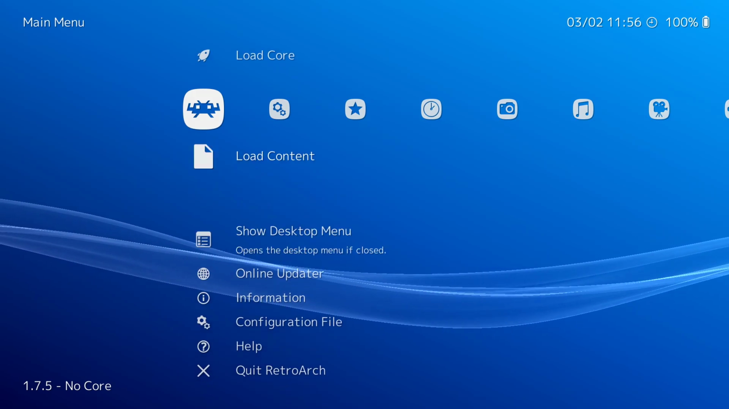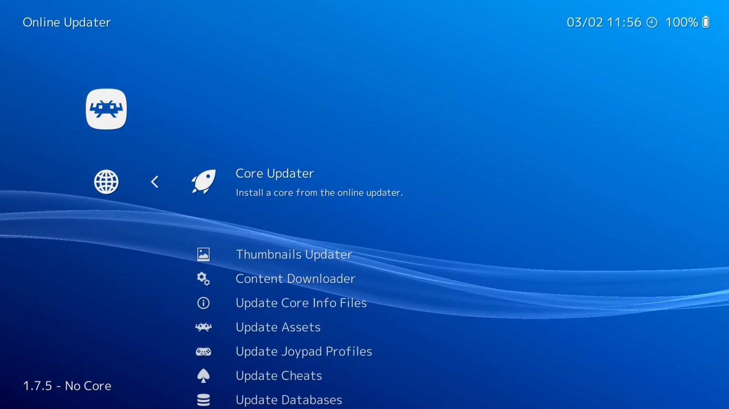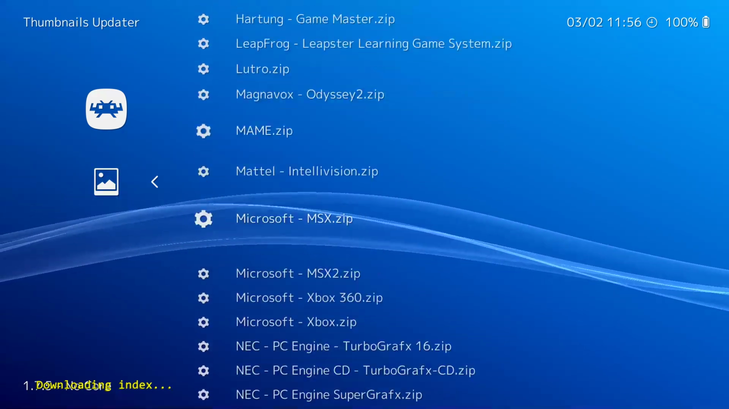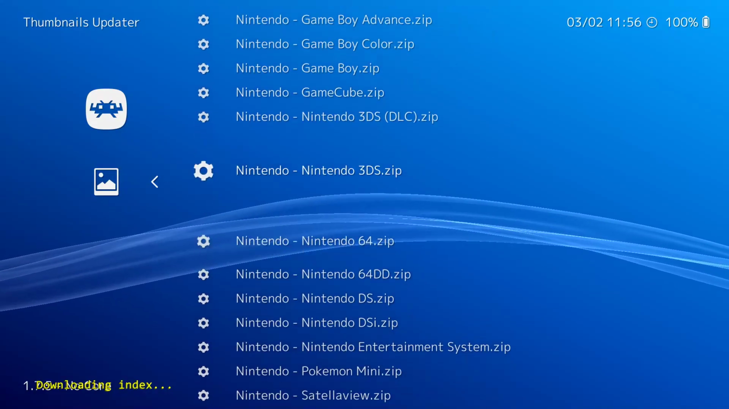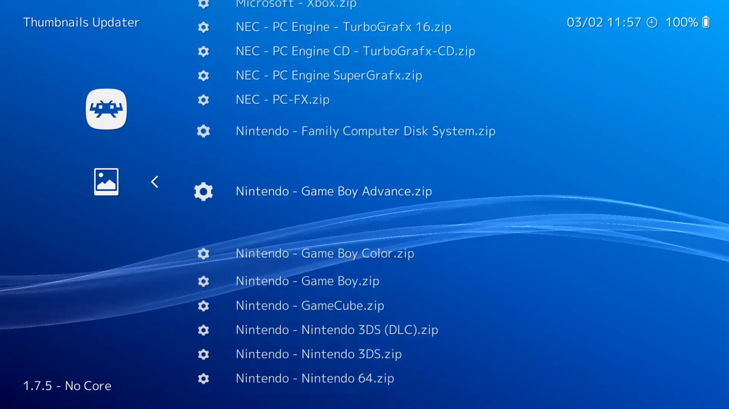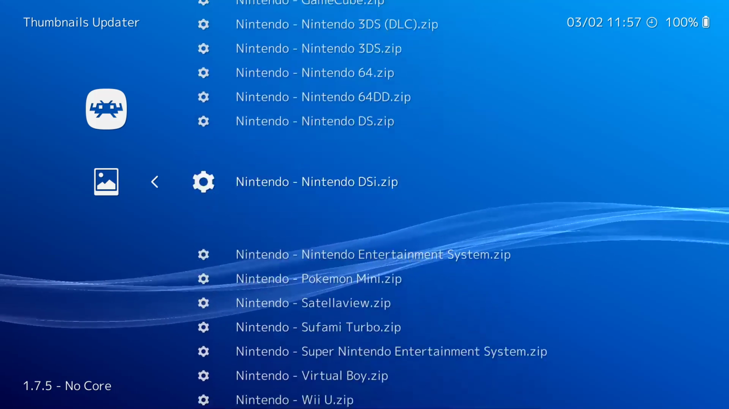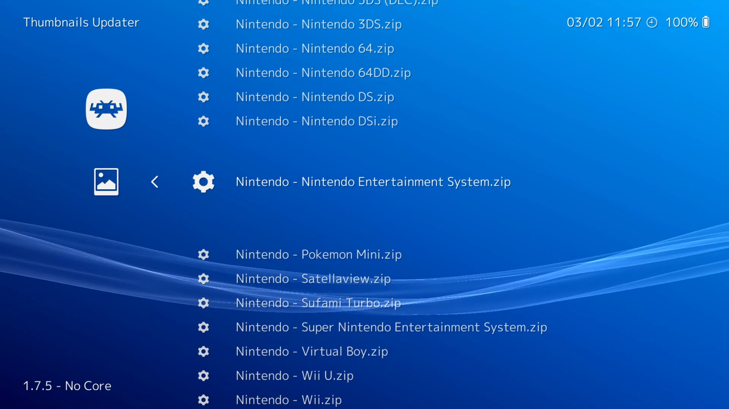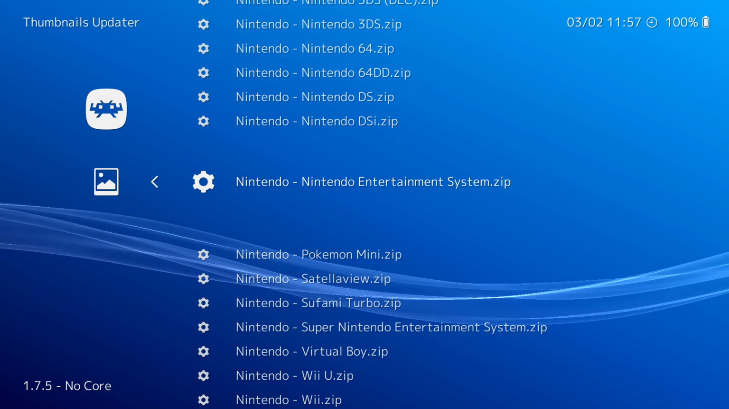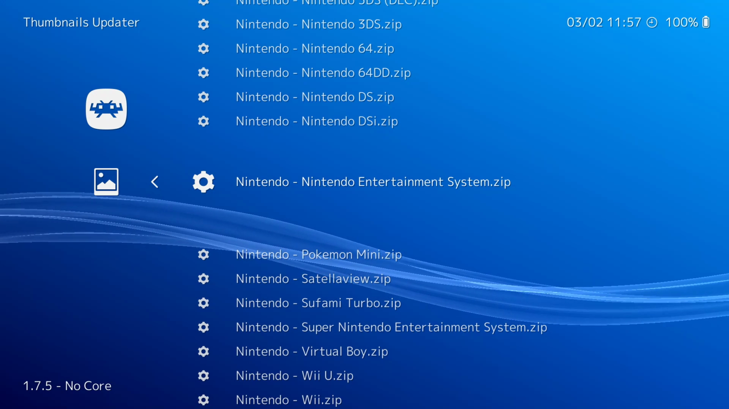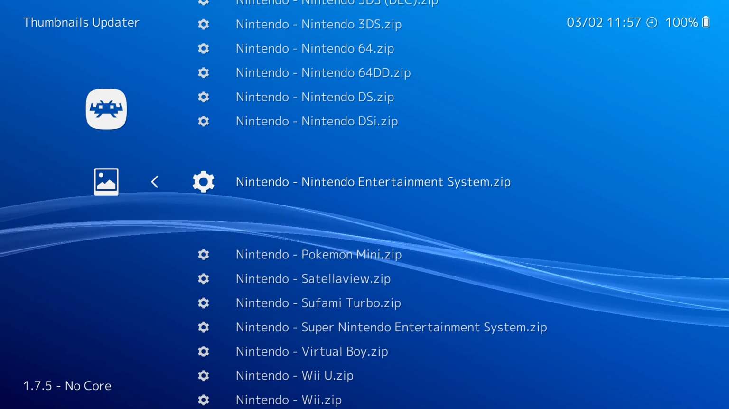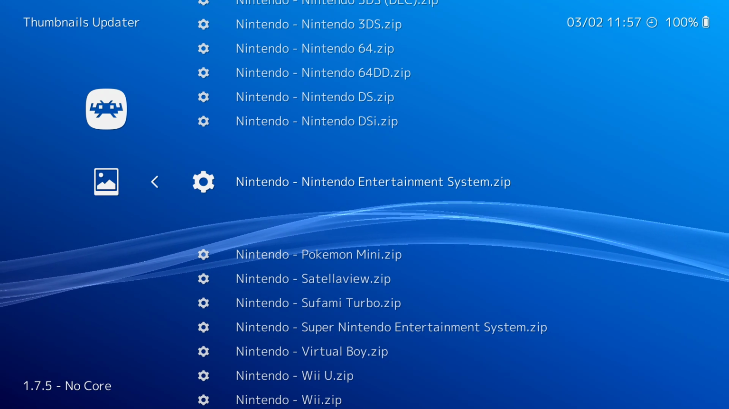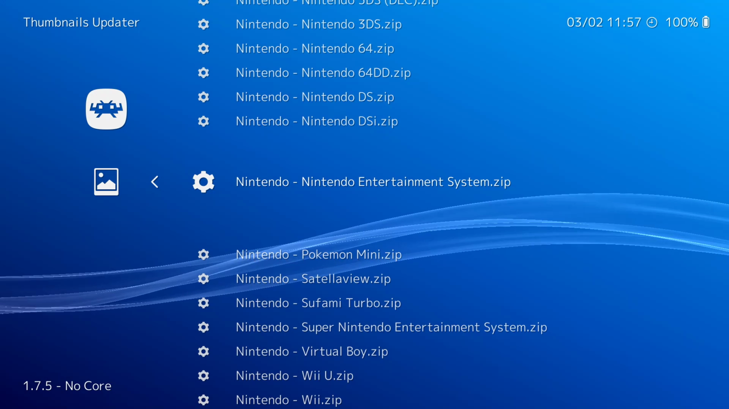So from the main menu, you can go to Online Updater, go to Thumbnails Updater, and then scroll down to the system that you want thumbnails for. Now, like I said, we have Family Computer Disk System and Nintendo Entertainment System. Now, if you notice, their extensions are .zip, because it's going to download the entire collection of all of the images that they have for all of the games that RetroArch has. So those files can be pretty large.